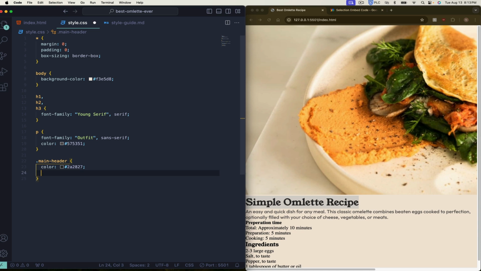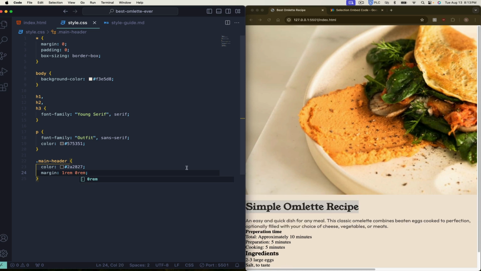And then we're going to give it some margin on the top and bottom to give it some space so it's not right up against the picture here. So let's say margin, top and bottom 1 rem, and then on the side 0 rem. Okay, so that gave it some space. 1 rem, guys, is equal to 16 pixels, so it's just like a shorthand of saying 16 pixels.